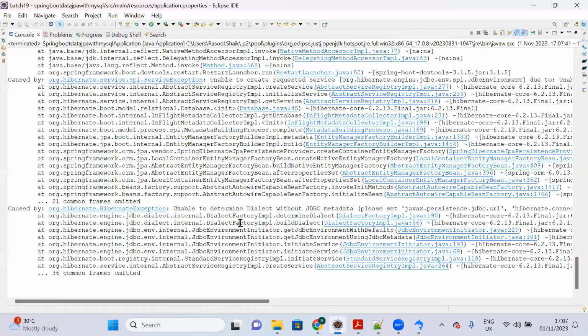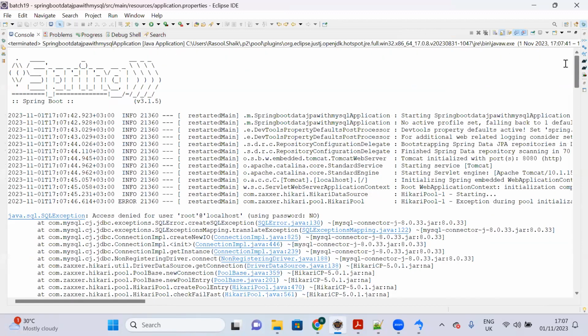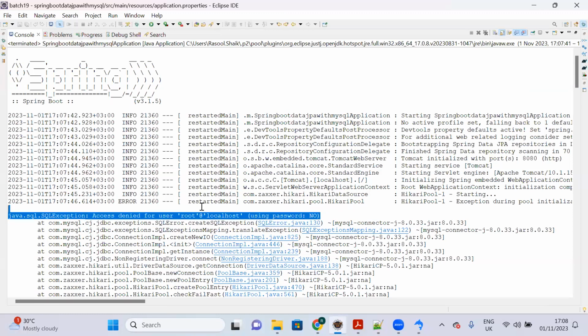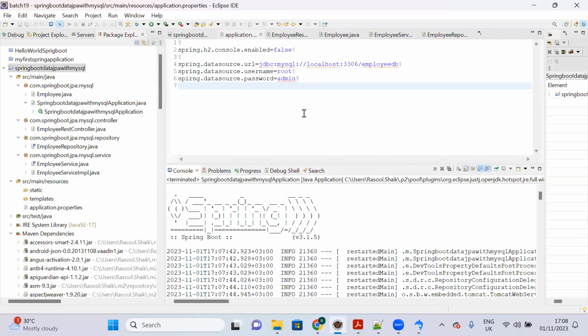Yeah, perfect. Now it is giving something new. So that error is gone. Now what it is saying is: access denied for user root at localhost, using password. So incorrect credentials. Now let me check what credentials I have given.